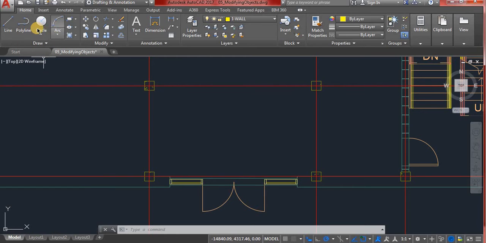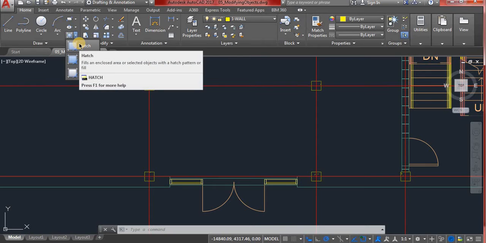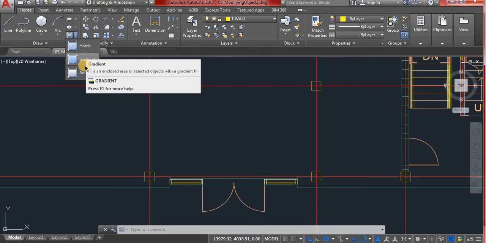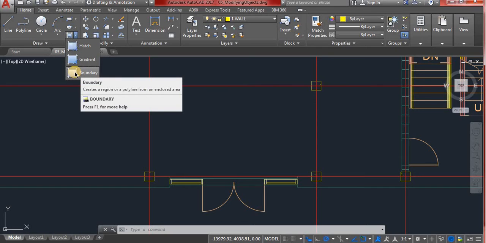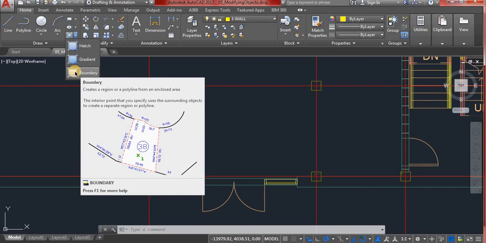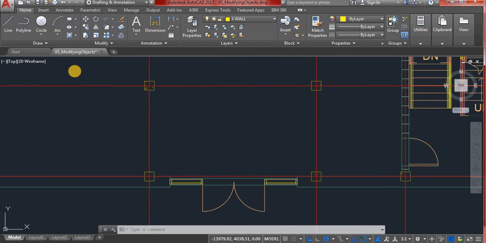It's right here in the draw tab. It's below the rectangle and ellipses. So I click in here, and I have three different types: a hatch, gradient, and boundary. Boundary is what I want and what I'm gonna work with in this video, so I'll go ahead and click.